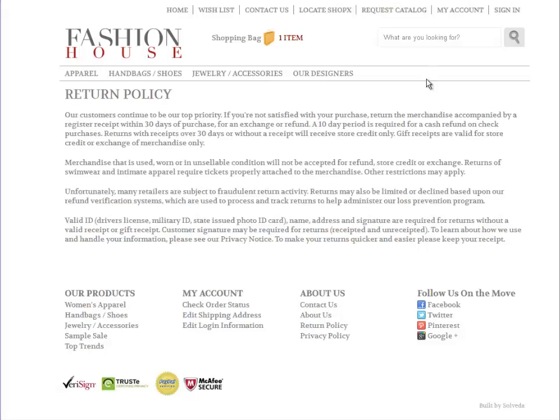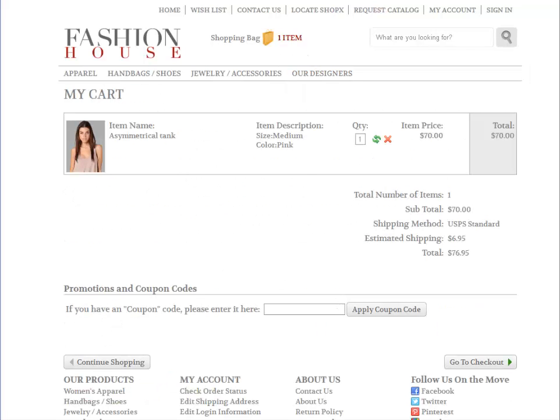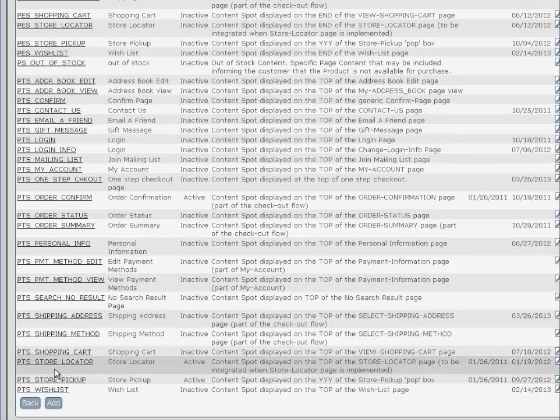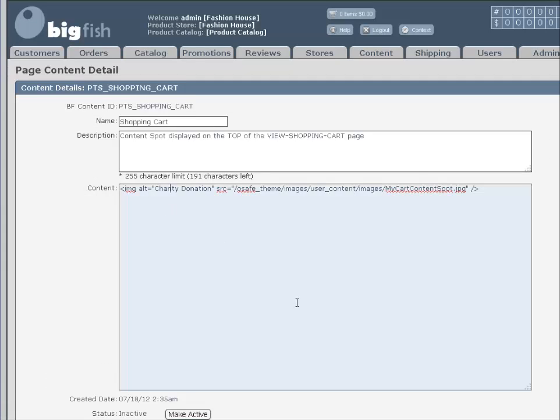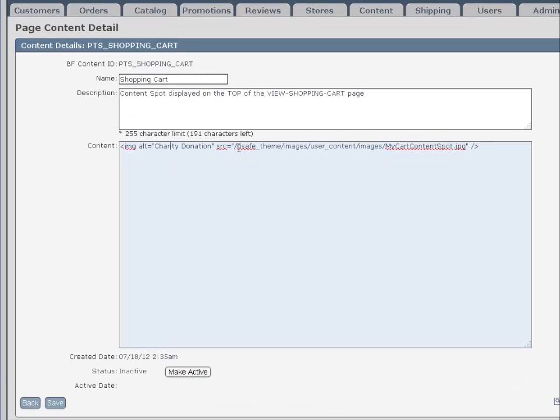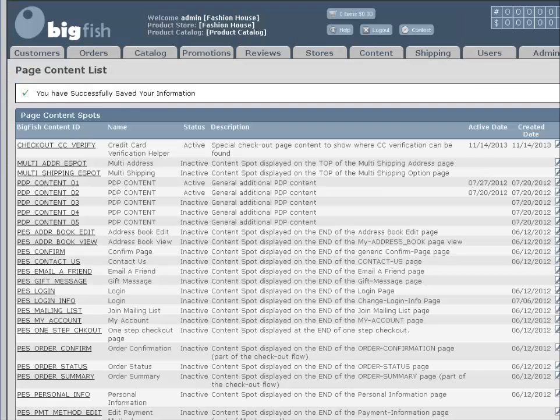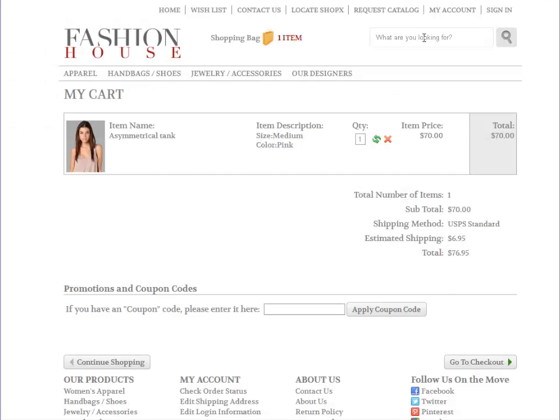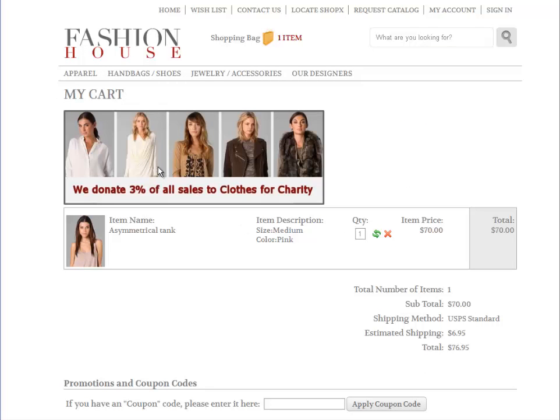So if we're in the shopping cart, for example, we have a simple shopping cart. I have a piece of content ready in the PTS shopping cart. It's referencing that media asset that we saw earlier. I'm going to make this piece of content active, save this content, go back to the fashion house, and now we have an engaging piece of content, whatever is relevant for a particular retailer.